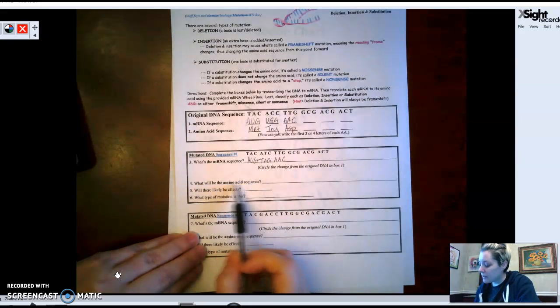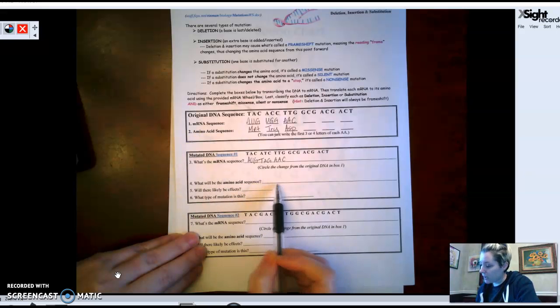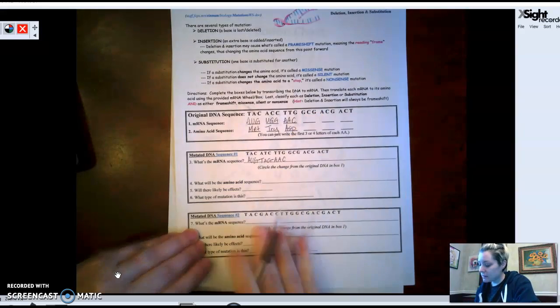All right. What will be the amino acid sequence? So that's the same thing as this. So you're going to find the amino acids by using your handy-dandy codon chart.